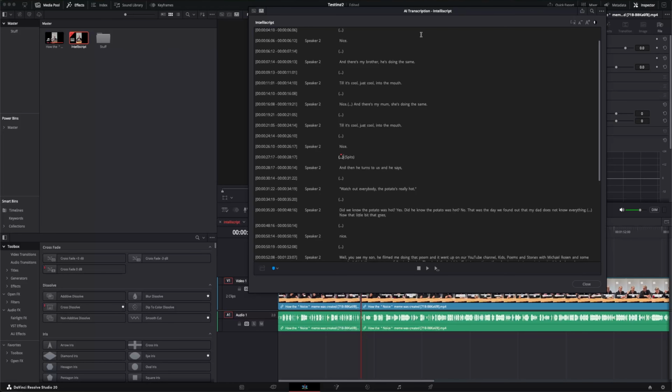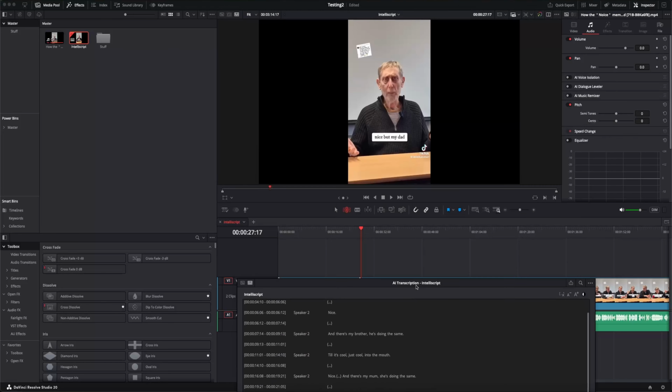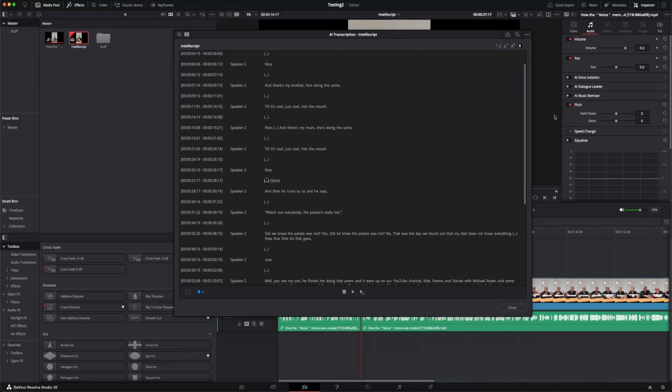But generally, I just keep this mouse selected because I don't want this to be happening. I want the spaces there so that I know where I'm at in the actual source clip and I can do whatever I want based on what I need to do. So this is how you do Intelliscript.